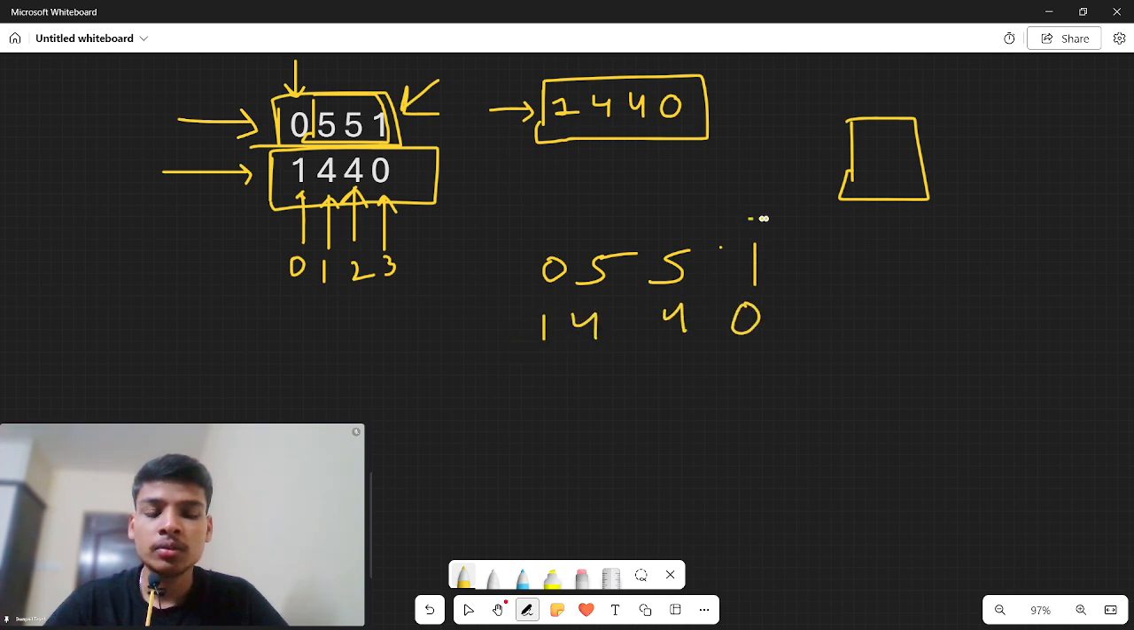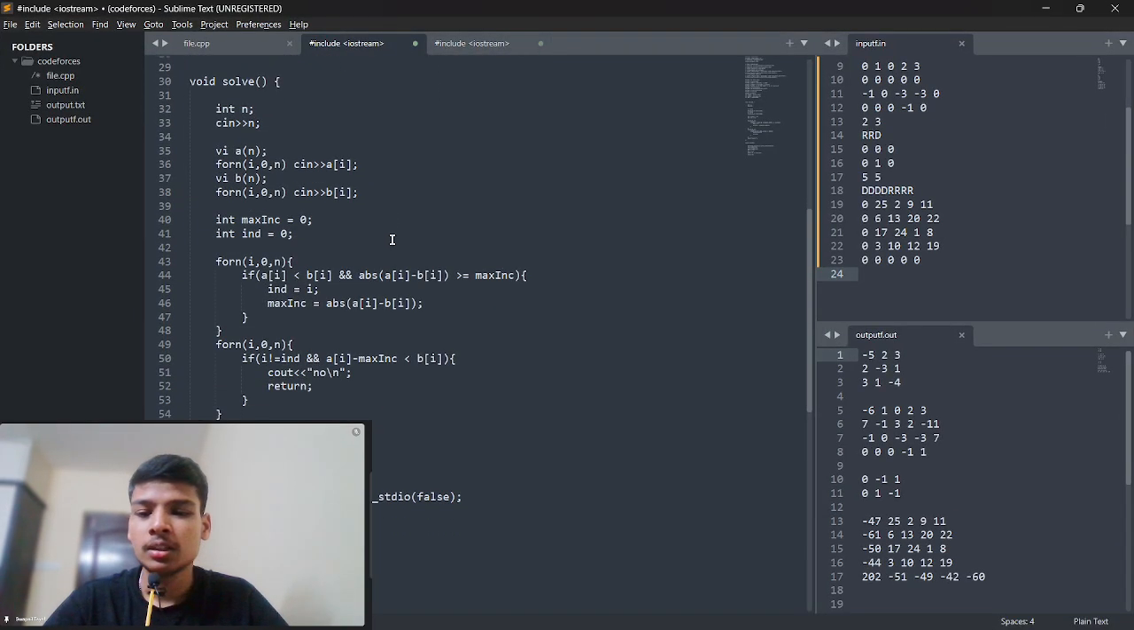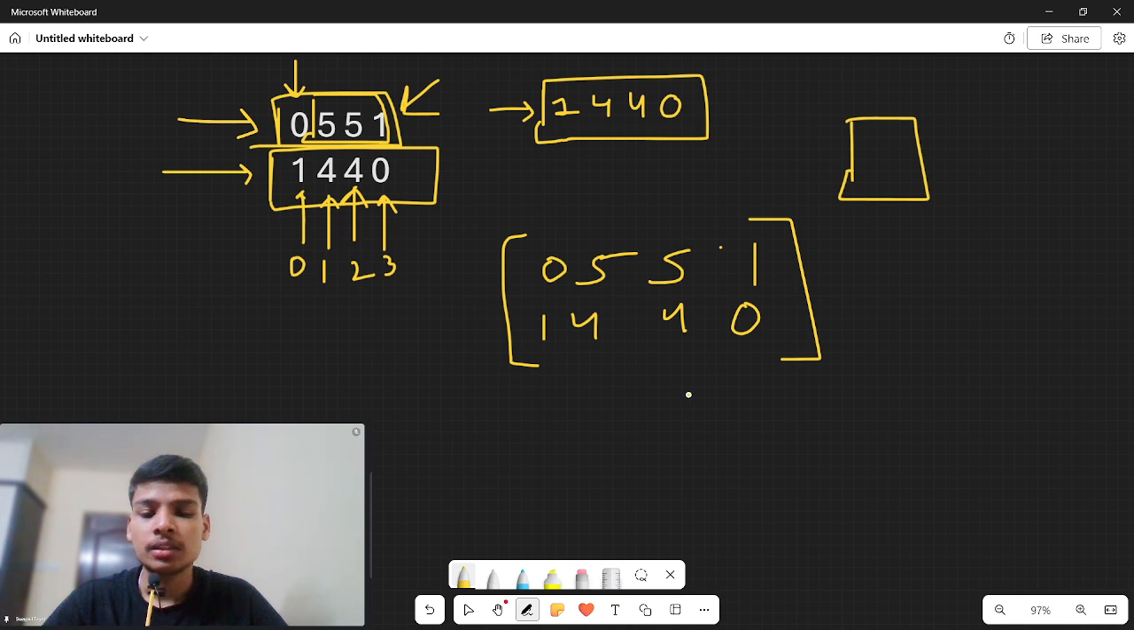First of all, let's take a reference of the code only. First of all I'll calculate the maximum increment in the number of material which I require. Okay, what is the maximum increment in the unit of material which I require? Let me repeat it again. What is the maximum increment which I need in my ith material?